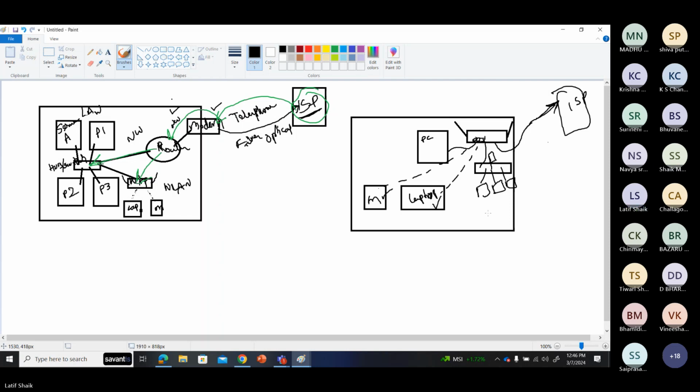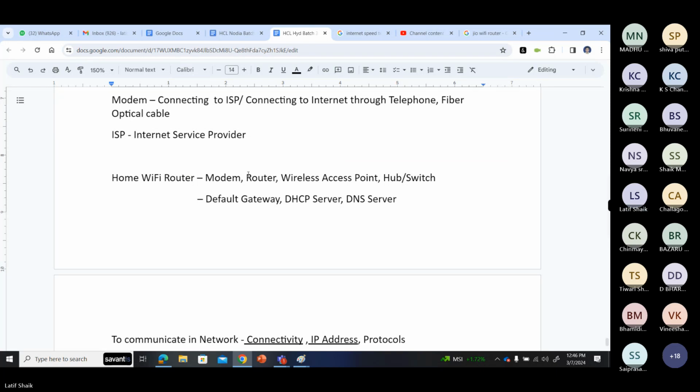And wirelessly, you can connect your mobile phones, laptops, or any wireless devices. So you are connecting to the internet. It means your own Wi-Fi router is what we are using, with that built-in modem, built-in router, built-in wireless access point, built-in hub, switch. That's why you cannot see everything.